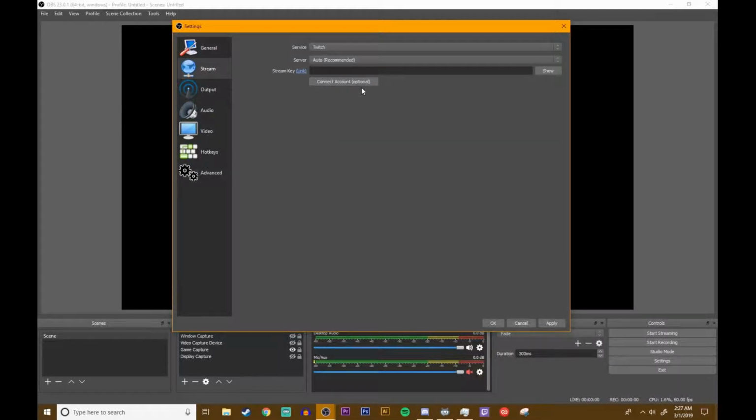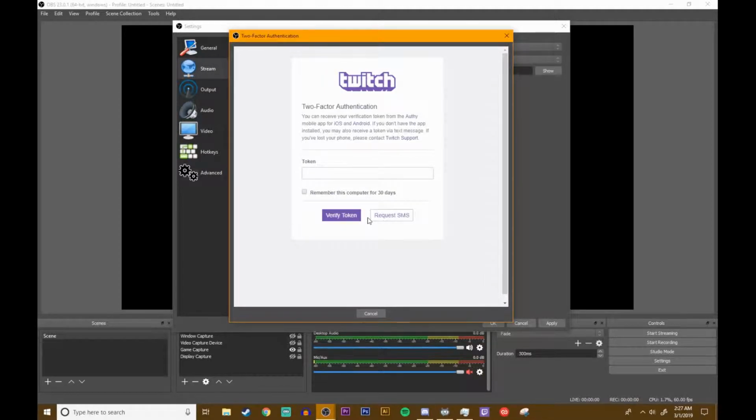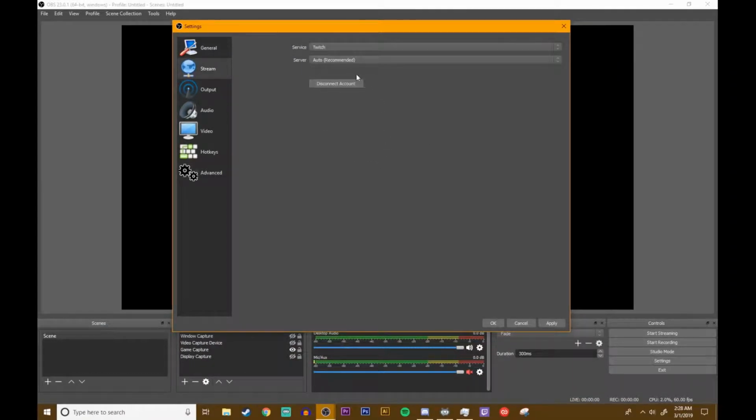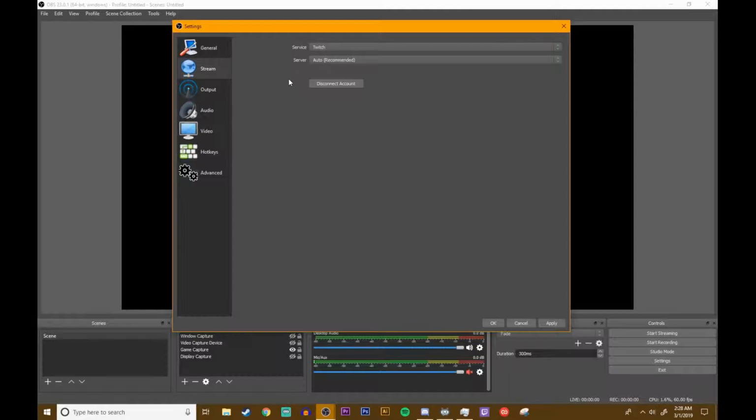Let me disconnect my account so I can show you exactly how it works. We're just going to hit connect account. It will prompt you to log into your Twitch account or whichever other streaming platform you might be using. If you are a Twitch affiliate, it will ask you to use your two-factor authentication by using either Authy or another authorization service. Once you've done that, it'll connect your Twitch account. Everything is automatically set in place. I would not recommend changing your server settings because it will automatically detect your region. That is the simplest way to connect to your Twitch account.